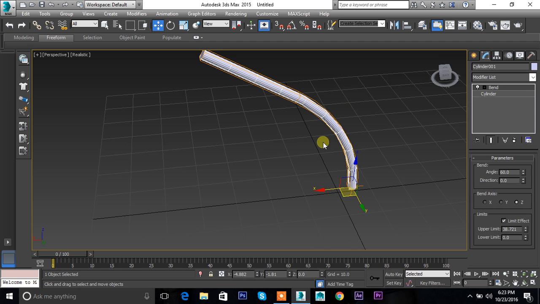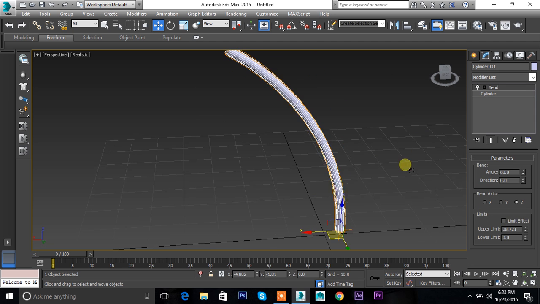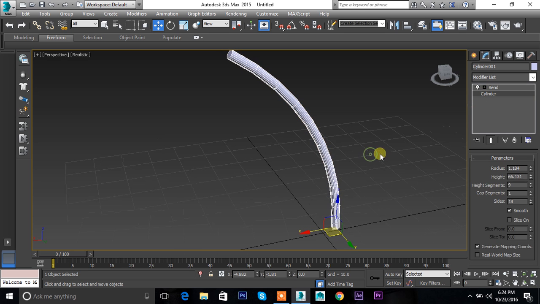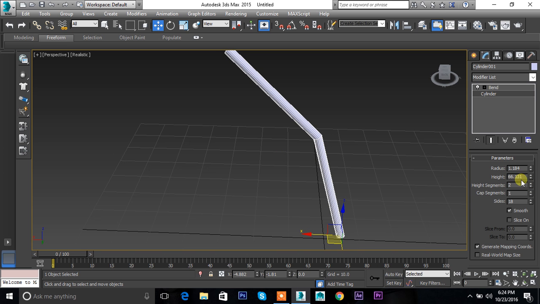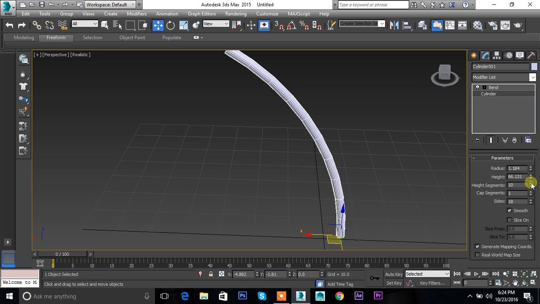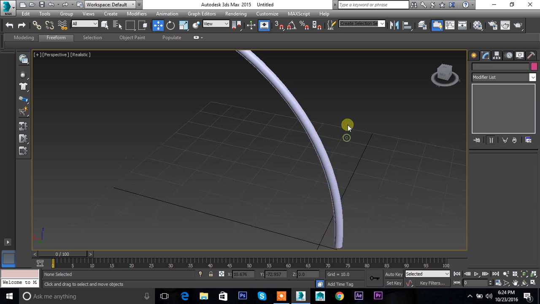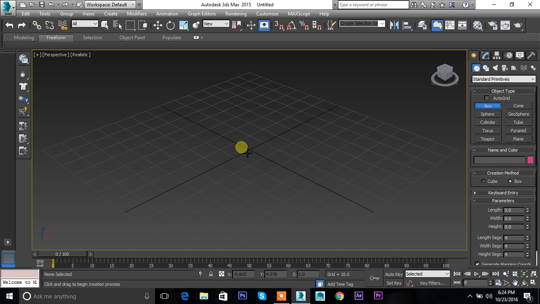The bend will also depend on your height segments. If you decrease the segments it will not give a perfect shape, and as you increase the height segments you will get a smooth bend shape. Okay, so now let's move to another modifier.